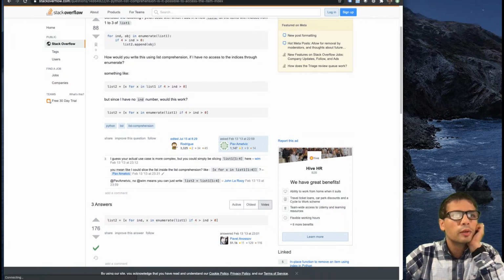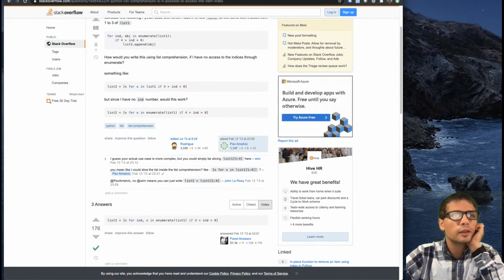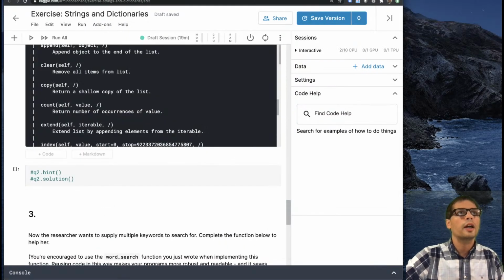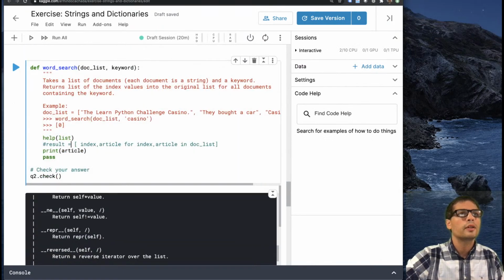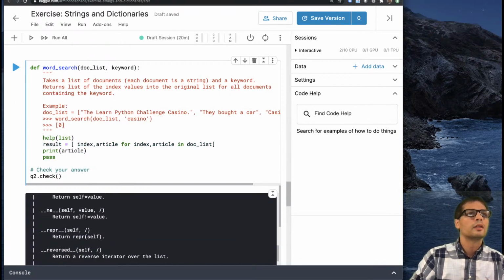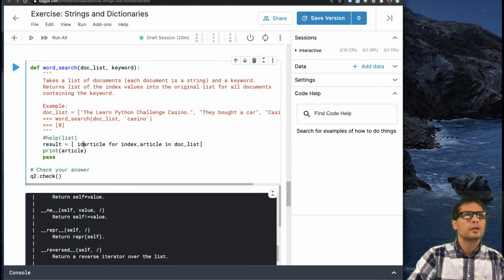Try enumerate here. Well, we didn't really talk about this in the series, so if I use this, it's kind of, where is it? Enumerate list. But anyway, I can do this in a simple way, which is to basically do this, doc list, this one.